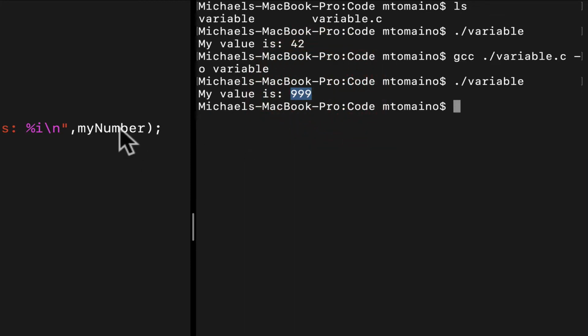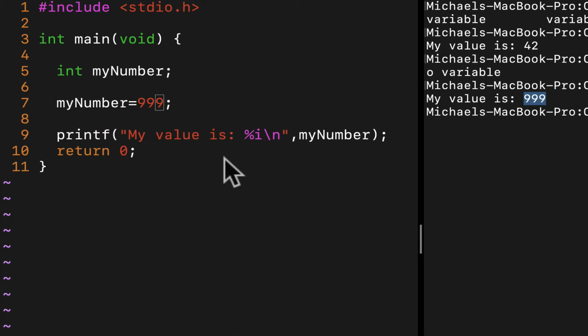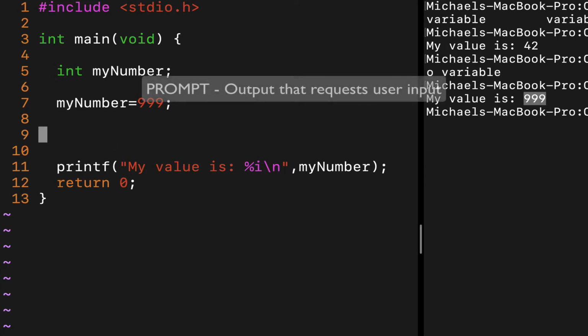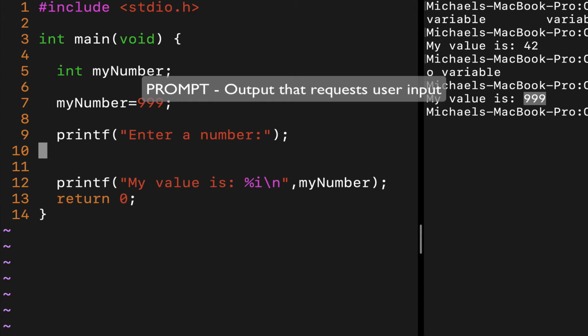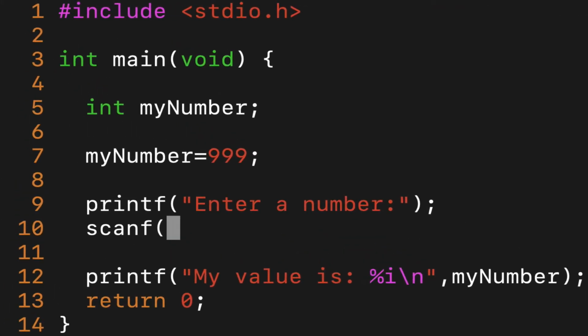Now, let's say that we want to involve some user input, because this is strictly talking about variable storage and output. To do user input, you first need to have a prompt. So a prompt is simply just some plain old output requesting input. Notice how I am not putting the new line character. And then we need to use what's called a scanf. Scanf statements read from the standard input stream, which in this case is the keyboard.